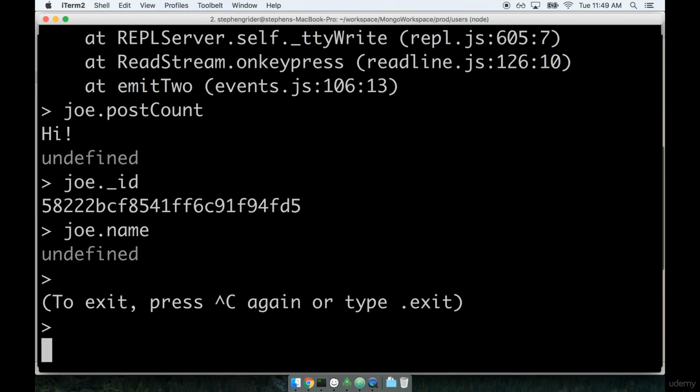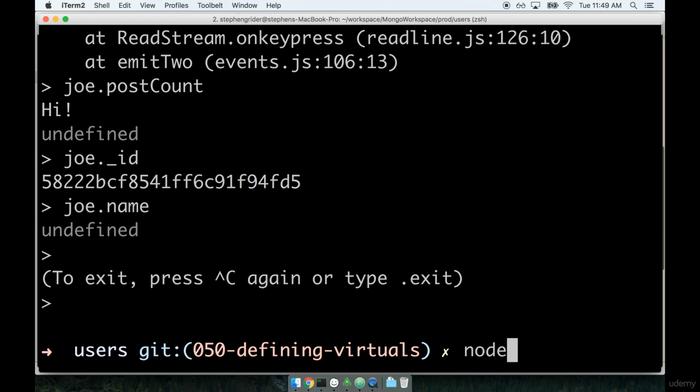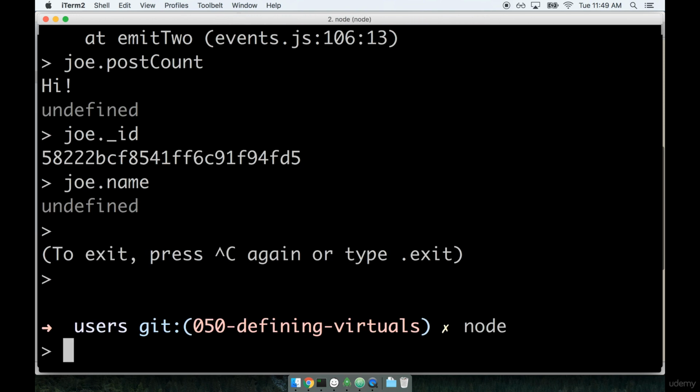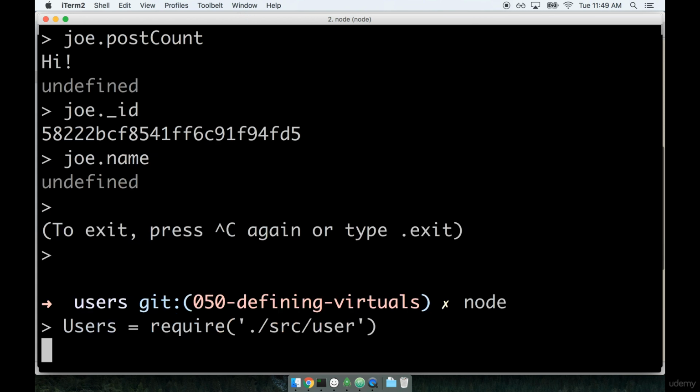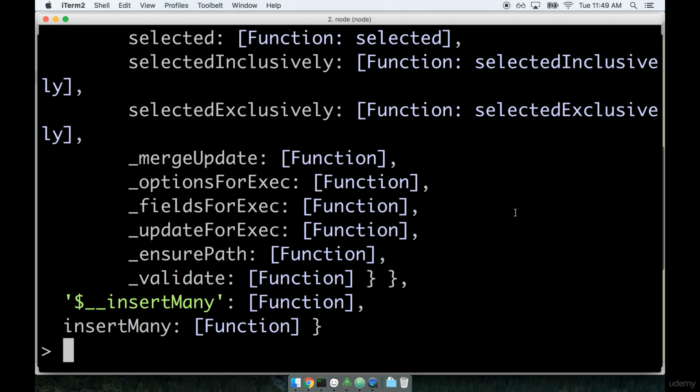So I'm going to stop my shell entirely. I'm going to run node again, and I'm going to define user again. I'll say require source user, and I assign that to users. Really, it should just be user. So I'm going to require it in again. Okay, so I've now got user again.